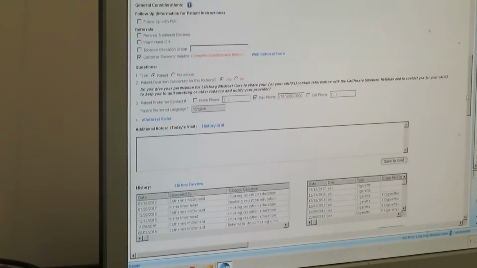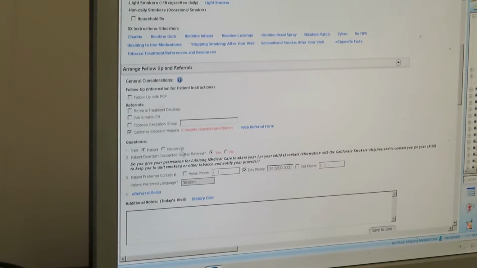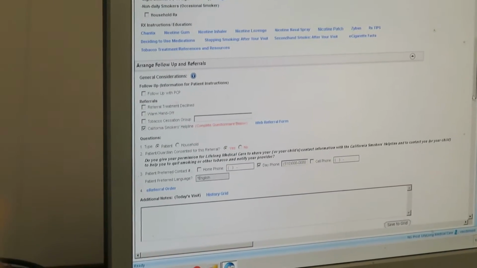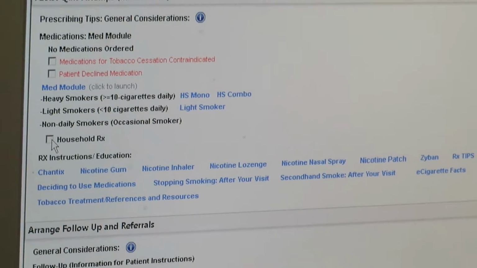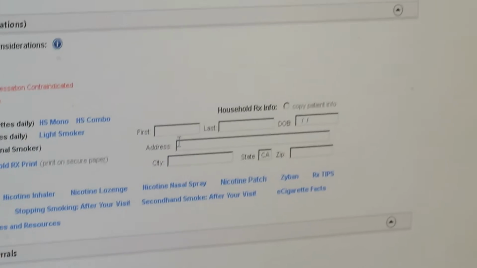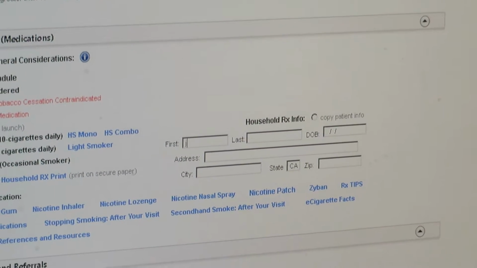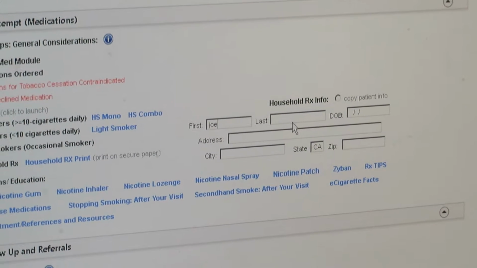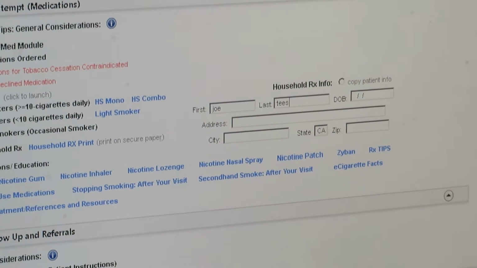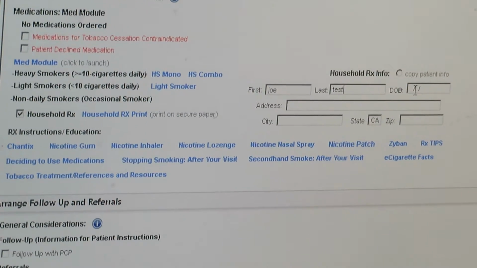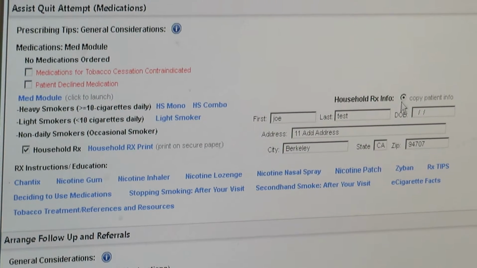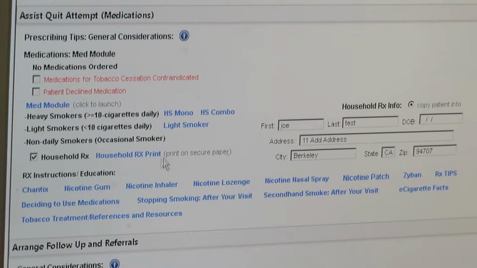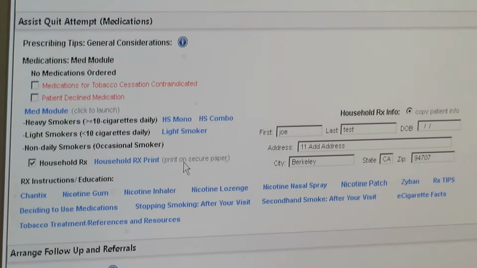So I'm going to review just a couple more things and then we'll be done. The first thing is that you can do a household prescription for a person that the patient lives with. And the way you do this is to click on household treatment, and then let's say it's Joe Test, and the date of birth we would add in. They live with the patient, so you can just click on copy patient info and it'll show up there. And then you click on print on secure paper.